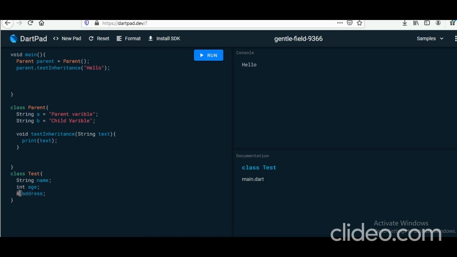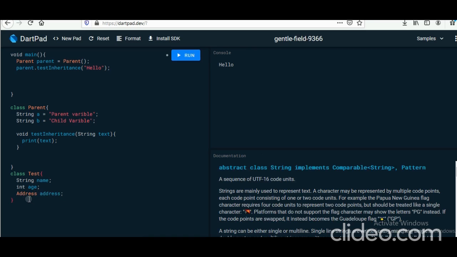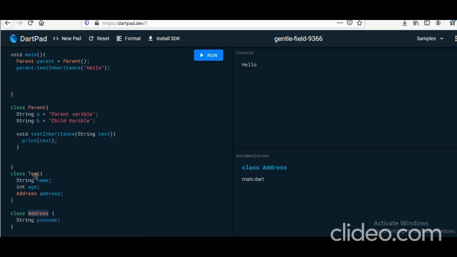Let's say I make another class named Address, with something simple like a pin code. If the Test class is deleted, the Address class will still be in existence, isn't it? Because the Address class is used in the Test class, but Address is also a class on its own. Try to understand it, it's very simple. This Test class has three variables: name, age, address.